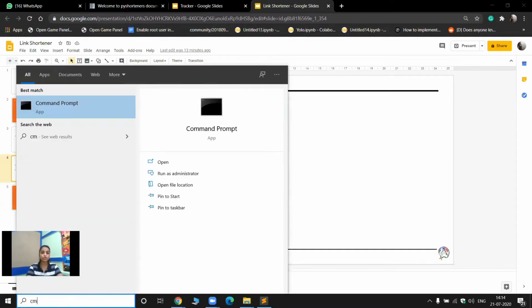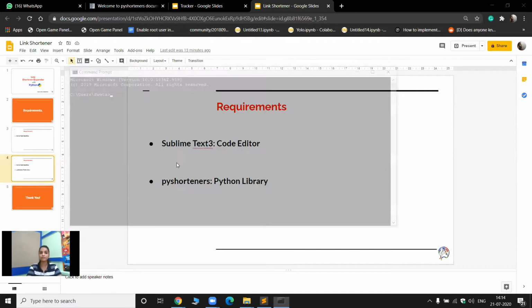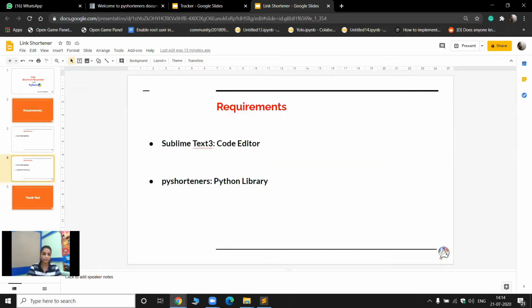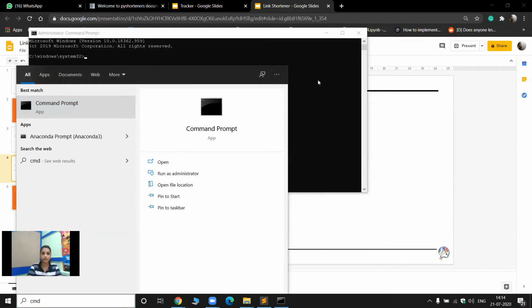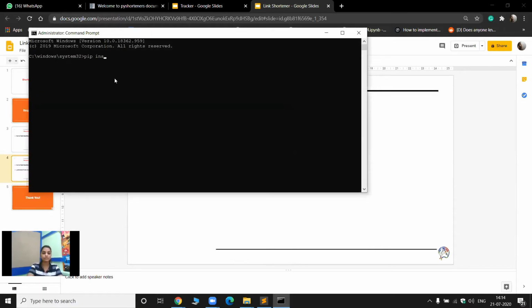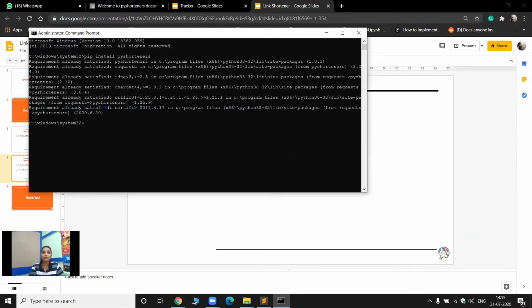I've already shown how to get Sublime Text 3 in my earlier videos, so you can check them. For PyShorteners, we just need to go to command prompt and run it as administrator. Here you just need to write pip install pyshorteners, and you're good to go. Here it is showing requirement already satisfied because I already have this library, but in your case, the installing will start. Now I'm going to move to Sublime Text 3 to start my coding.